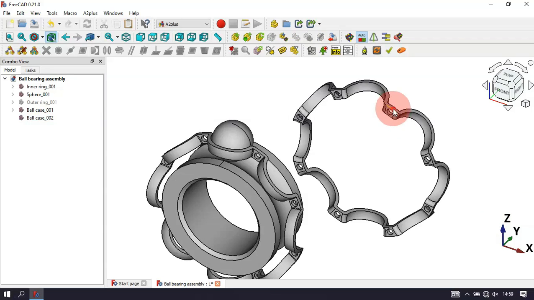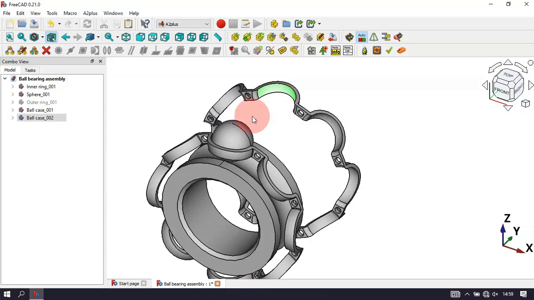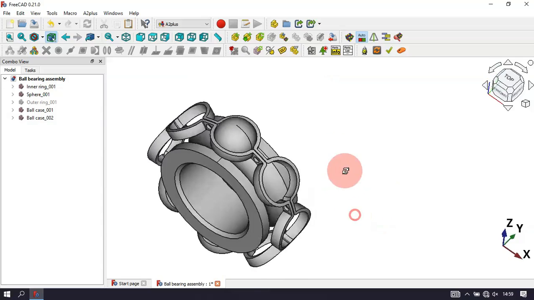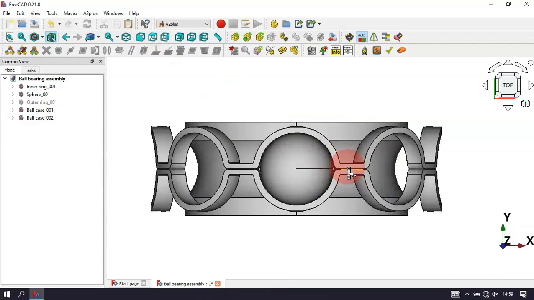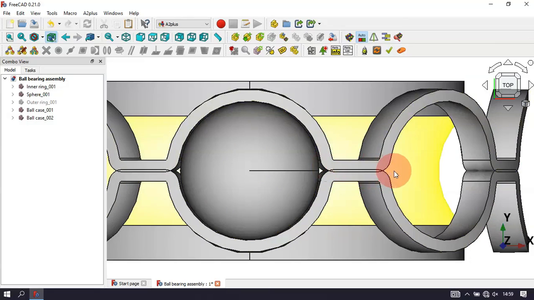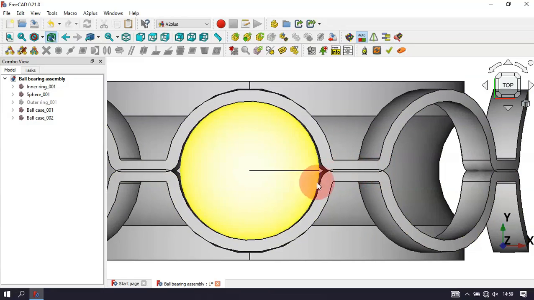First we'll select this edge and then this edge here, and we'll select this constraint here, axis to axis, and then accept. And now we'll select the surface and then the surface here, and we place this constraint here and accept. Okay, as you can see, we have this assembly. And now if we change to the top view, we can see that these two ball cases here are very connected, but this is because we changed the position of the sphere in the y direction during the design of the ball case.